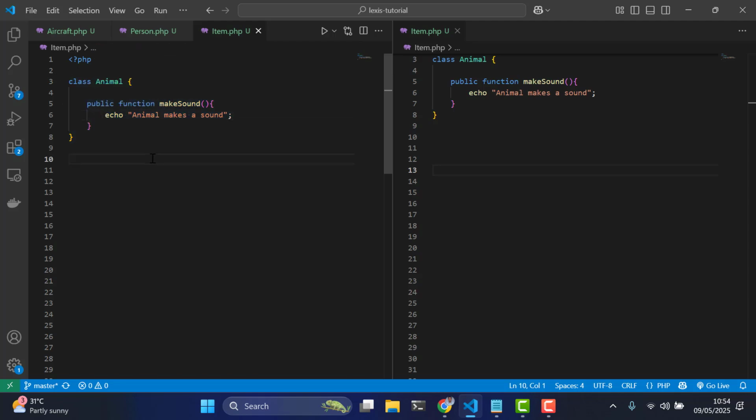So now I want to create another class that extends it. Let's just say this one is a Dog class that inherits or extends the Animal class. So the Dog class extends Animal. Now for this Dog class, you can override a method.